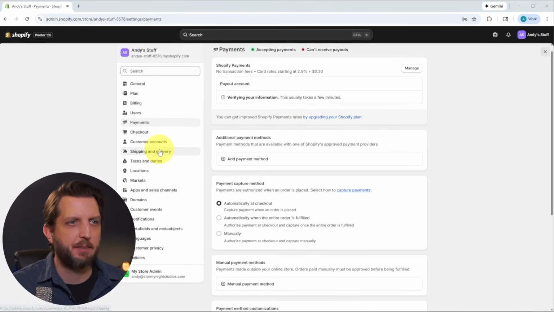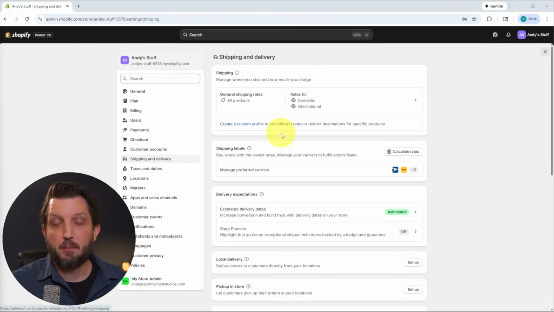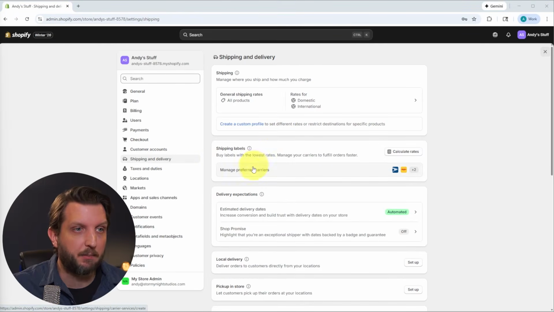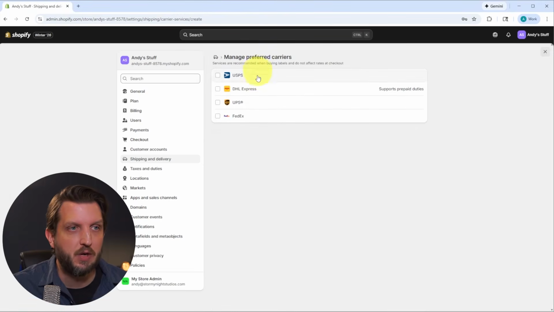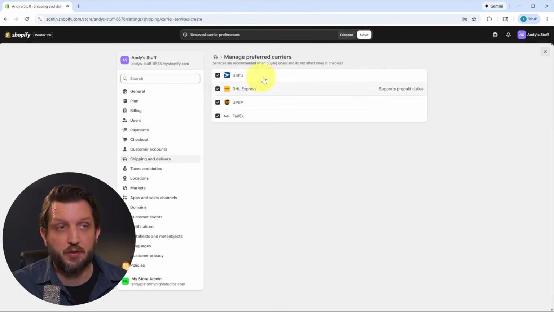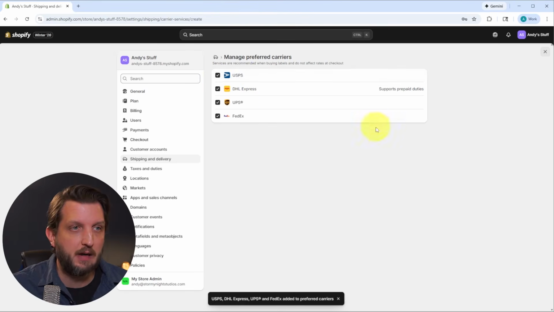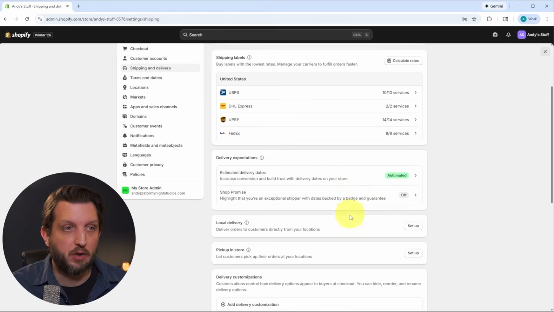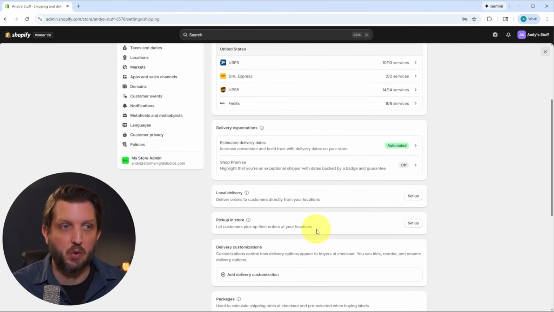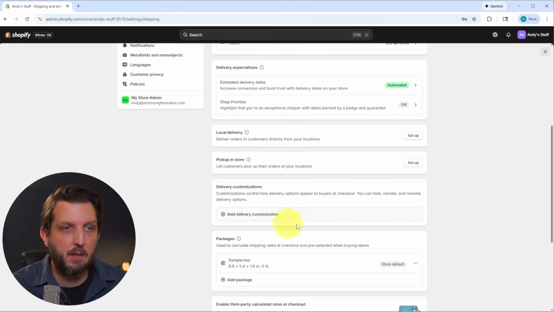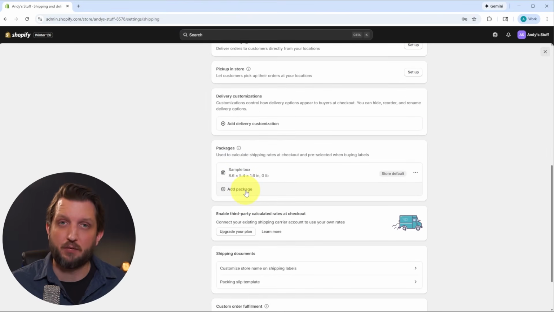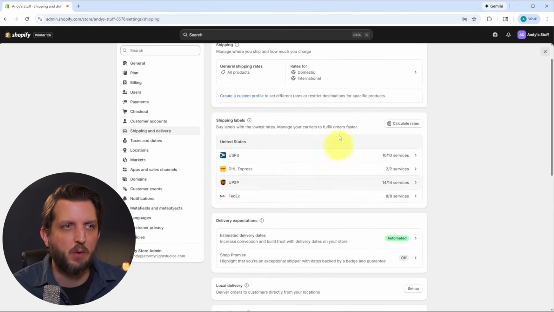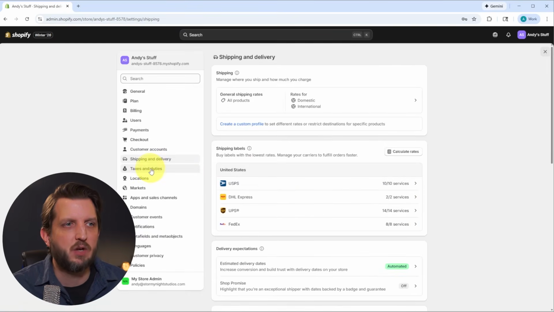And then next, we're going to go to shipping and delivery. So just click on that. And this applies if you're selling physical products that need to be shipped. You can go in here to manage preferred carriers. So you can select all of these so that we are using any of those. You can also deselect if you don't want to use certain ones. So we're going to click save, go back to shipping and delivery. This automates the delivery date for you there. You can also set up local delivery or pickup if you have a physical store that you're going in there. You can add customized things. You can add specific boxes. So if you already have the boxes purchased and they're kind of flat rate shipping, you can add those in there.